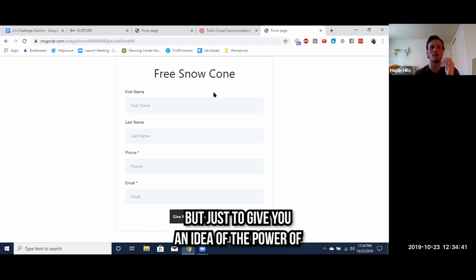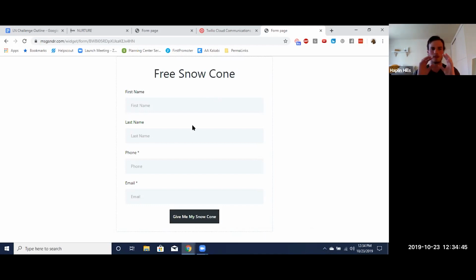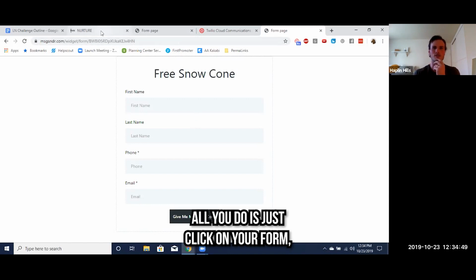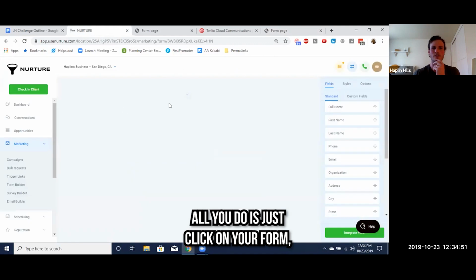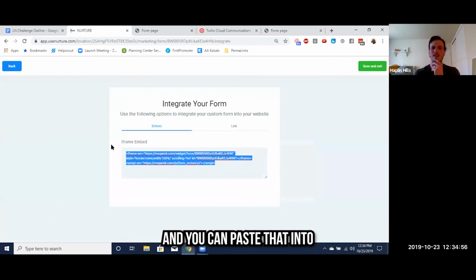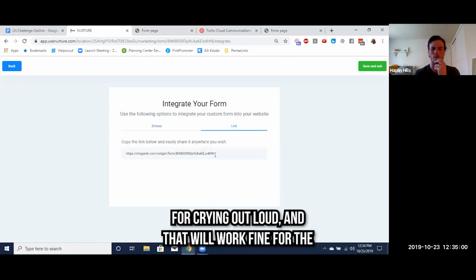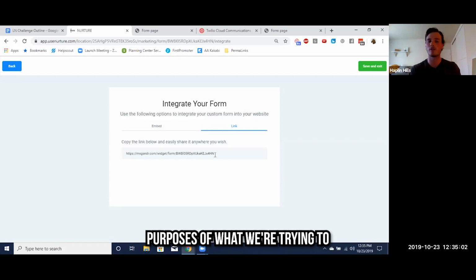But just to give you an idea of the power of this form to lead nurturing, connect the dots type of idea. So there's two ways. All you do is click on your form, get to this page and click integrate. And you can paste that into a landing page or just grab the direct link, for crying out loud, and that will work fine for the purposes of what we're trying to reward you with, right, Rob?